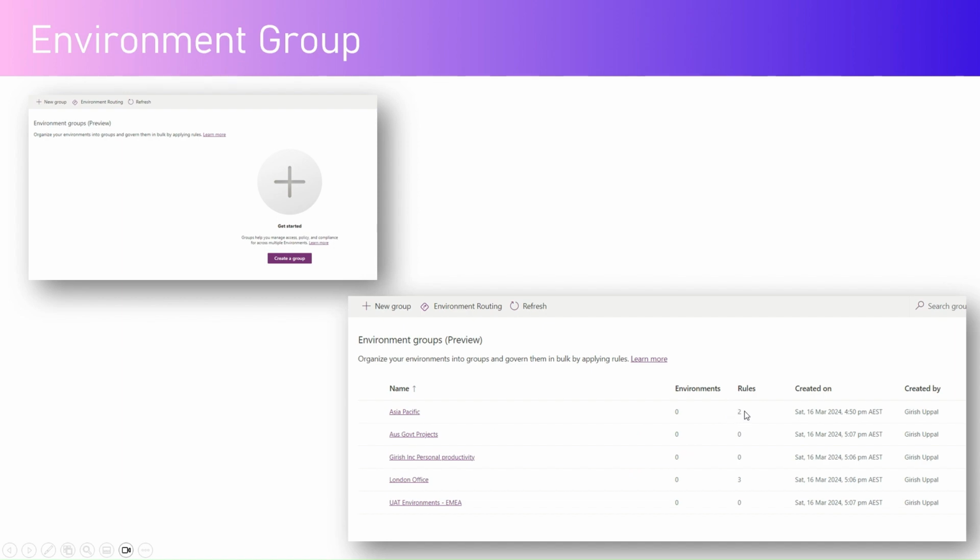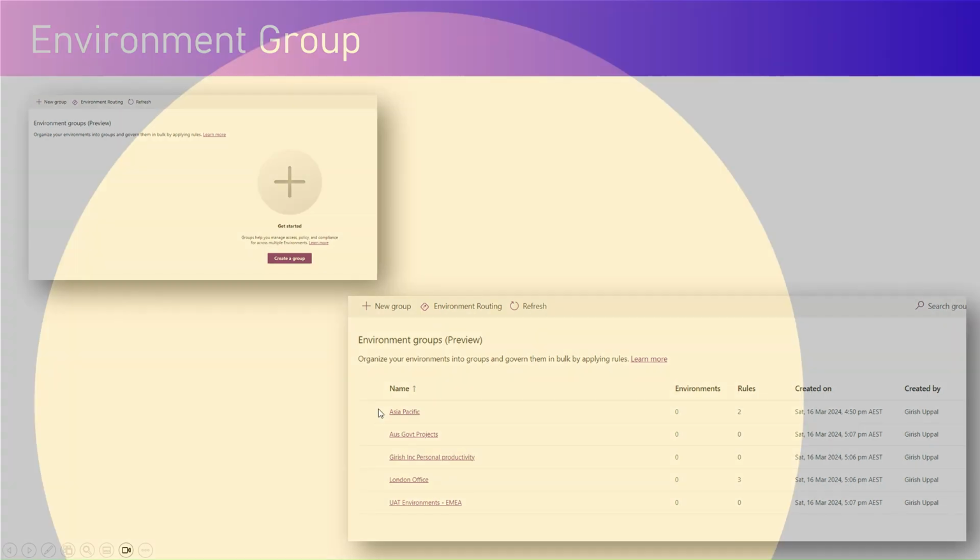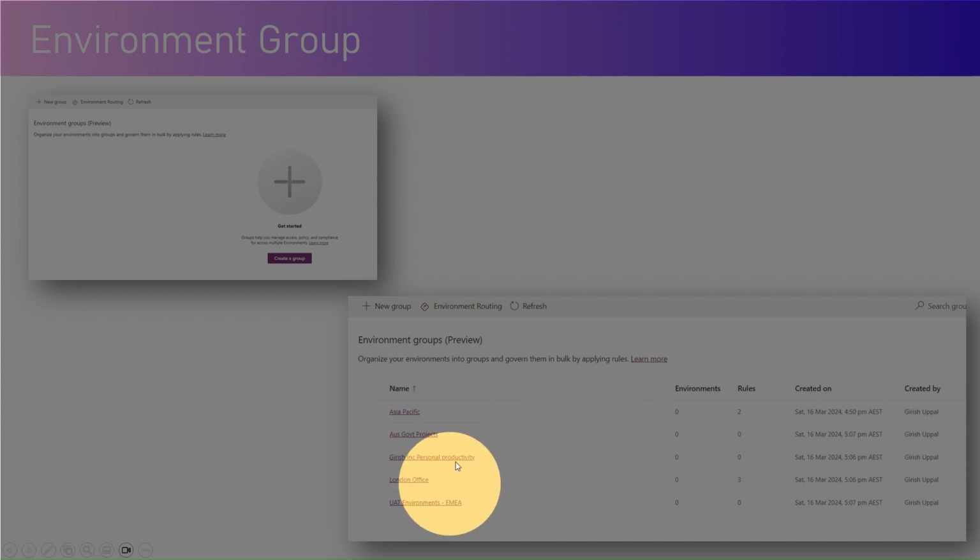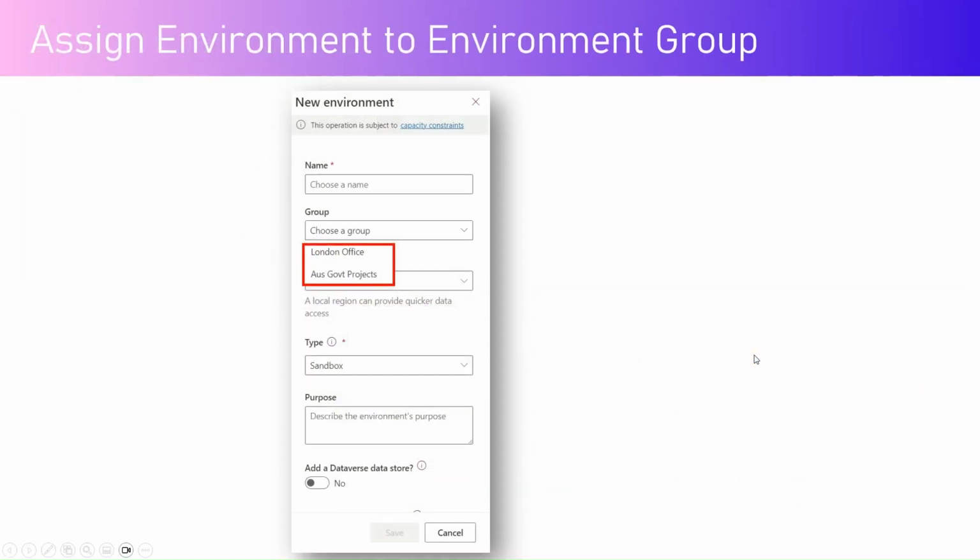Against an environment group, you will see how many rules are applied. These are a set of environment groups which are already created, but there are no environments attached to them yet. However, there are rules which will get enforced once those environments get provisioned. How do you assign an environment to an environment group? In this screen, once you create a new environment, you can select the environment group which has already been created. Once that environment is created, the environment group gets assigned, and depending on your configuration, those published rules will get enforced.